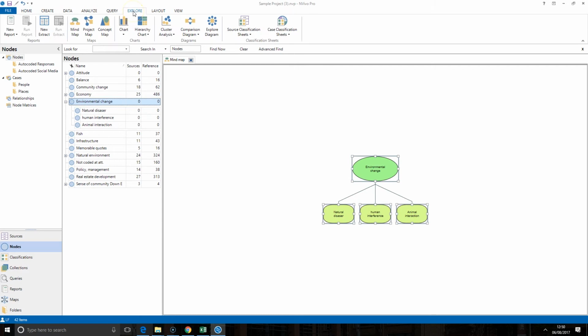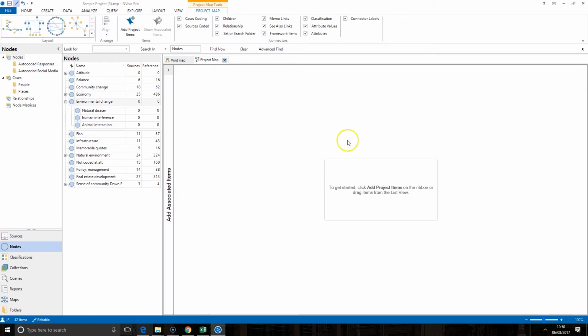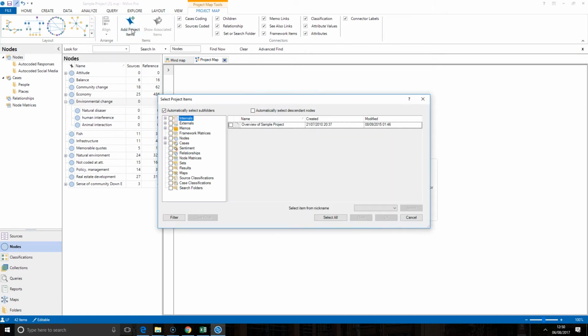If I head back into Explore, we can explore a project map, and these can be quite complicated because of the number of things that you can model in here. So if I call this project map and click OK, it's going to create another blank map for me. Now you'll see this contextual ribbon looks very different for a project map. The first thing that we need to do is add some project items. If I click on this button, it's going to open up this familiar select dialog and enable me to select things within my project.